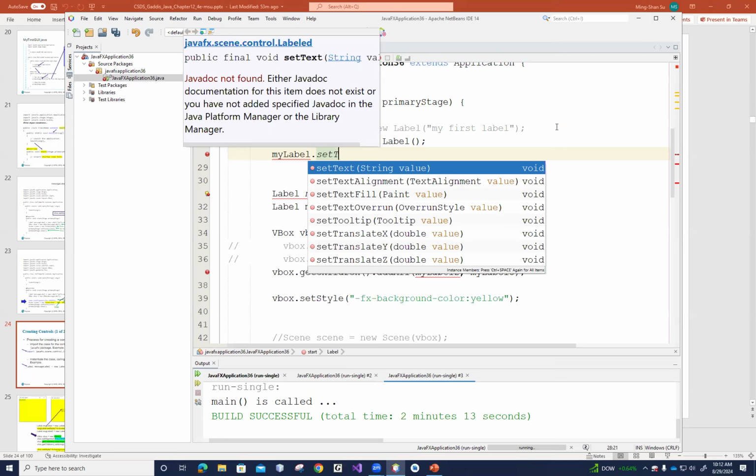Set. That's why I think Java is a good language for beginners to learn, because you follow the convention. If you want to use some method to set some value, you call the setter method. If you want to retrieve some value, you call it what? Getter method.